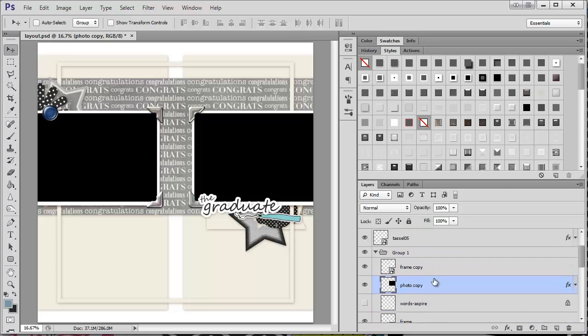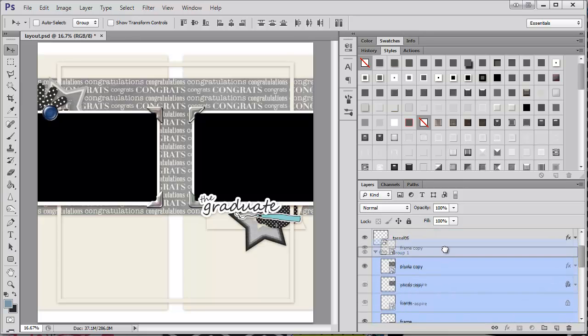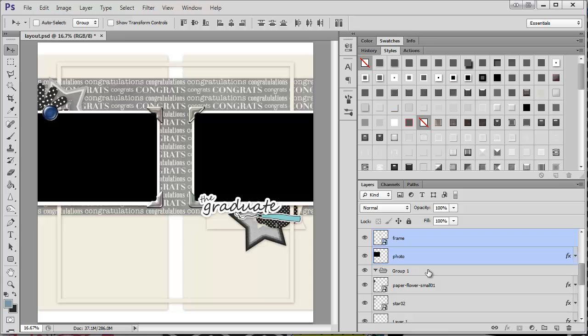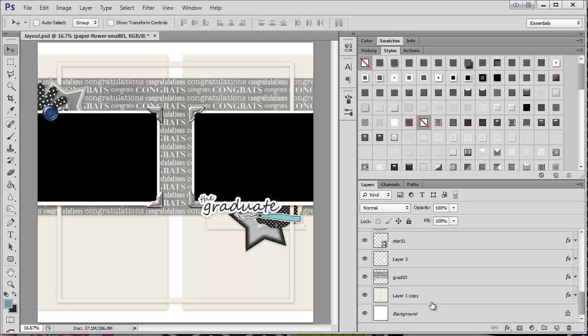Okay, so that's good. I'm going to take all these things out of this group because some people can't actually use things when they're in the group. Photoshop Elements doesn't support that, so it's best to take things out. Alright, so then I'm just going to start down here at the bottom.